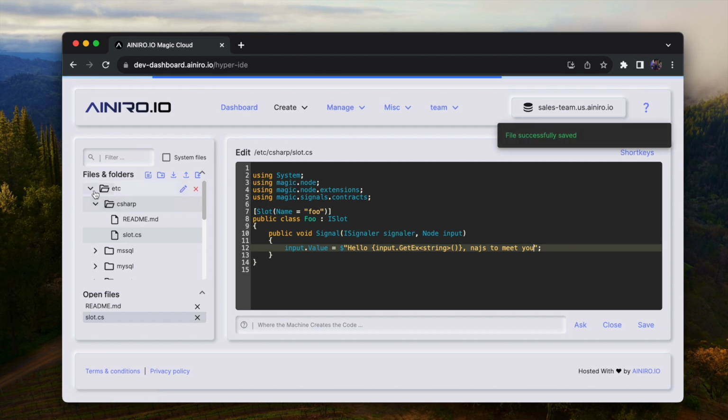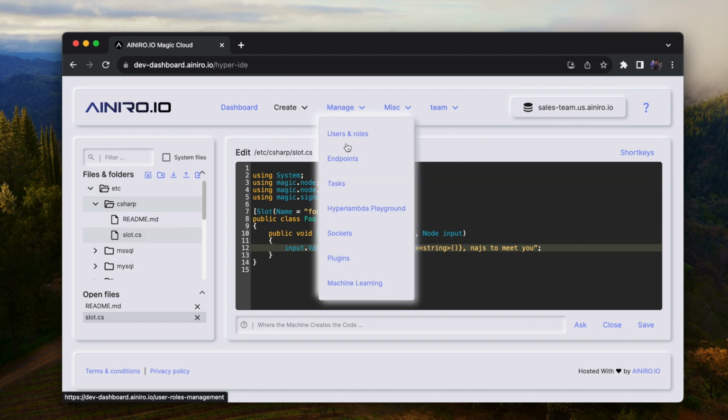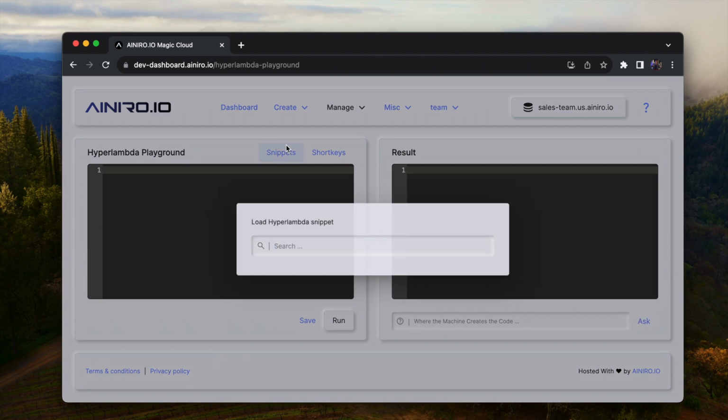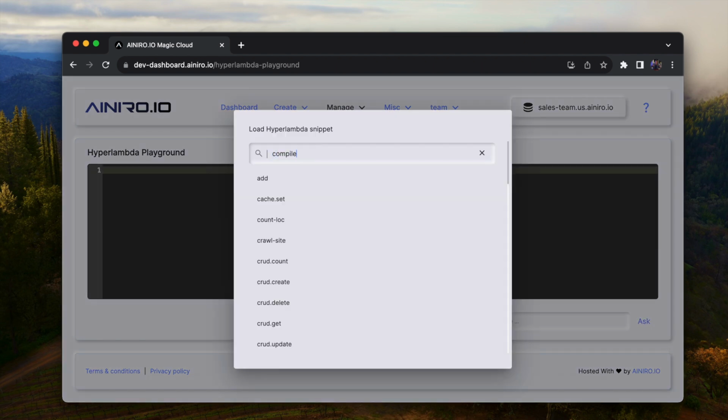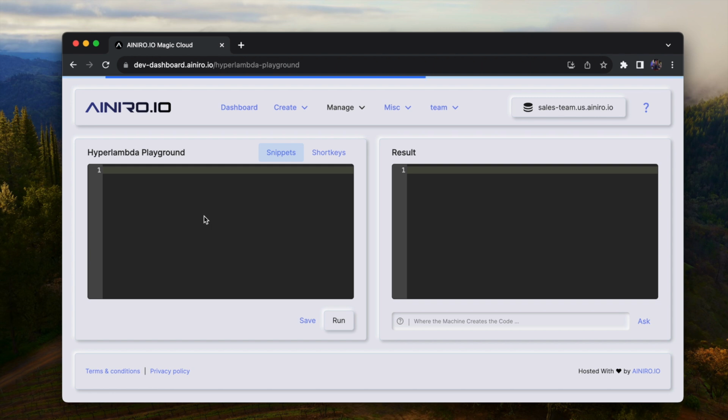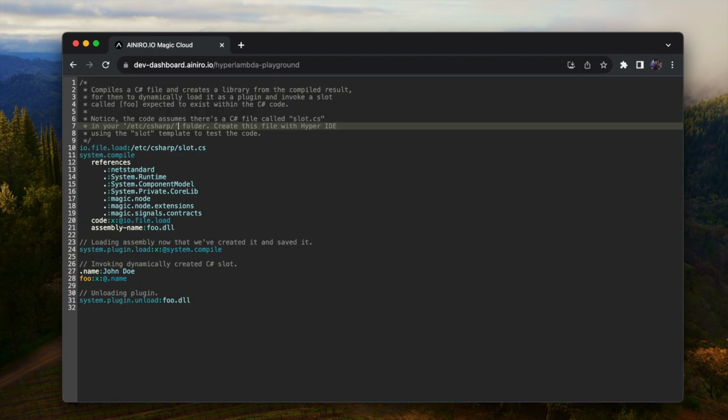Now I have a file inside of etc. C# called slot.cs. If I open up the Hyperlambda playground, one of the examples we happen to have here, you can filter on compile to find it, system.compile, just so happens to be assuming that that particular file actually exists. And as you can see, it does exist.